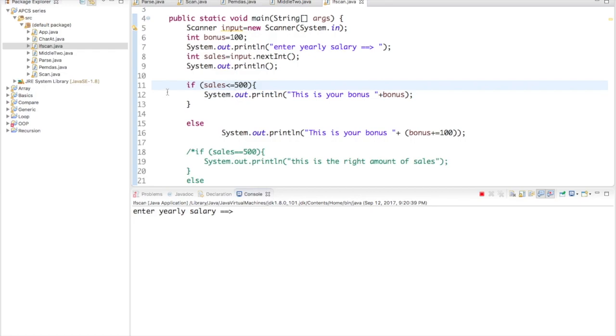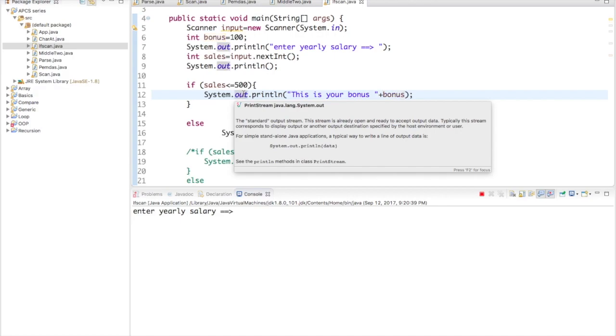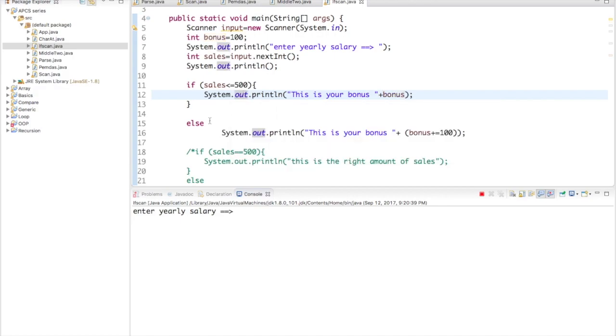So anyways, if sales is less than or equal to 500, we print out, "This is your bonus" plus bonus. If you remember, bonus is equal to 100. So if I type in 400, I will only get a bonus of $100. Now I put this if statement in curly braces, and outside the curly braces I make an else statement. You are probably wondering, why don't I set another parameter for the else statement? Well, if the input isn't less than or equal to 500, then obviously it's greater than 500. Those are the only two options.